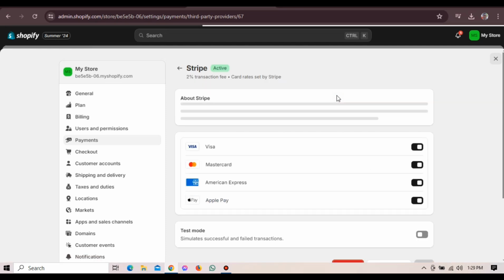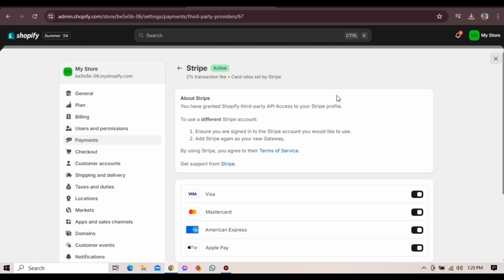Click on Amazon Pay to activate. You need to sign in to your Amazon account and follow the prompts to connect it. Same goes for Apple Pay and Google Pay. If you're using Shopify Payments, Apple Pay and Google Pay are automatically enabled. Just make sure you have set up Shopify Payments correctly.